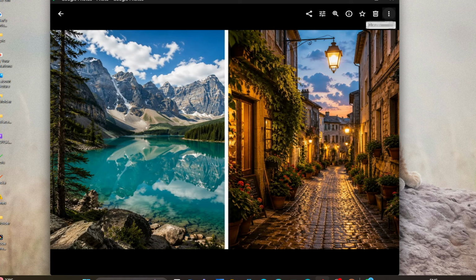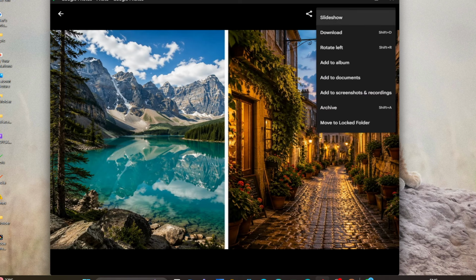To begin, open Google Photos on your computer. Make sure you're in the main area where your photo library is visible so you can easily find the images you want to move. If needed, give yourself a moment to scroll through your gallery and locate the photo or photos you want to place into the locked folder.